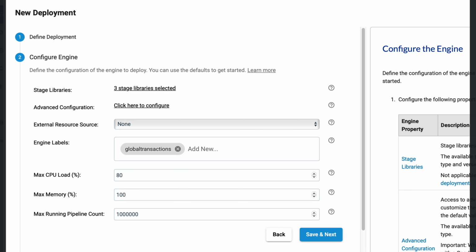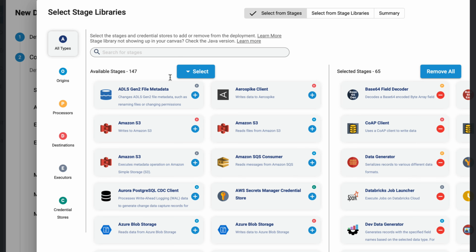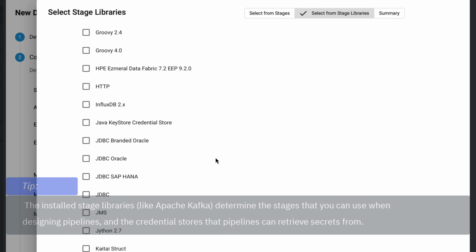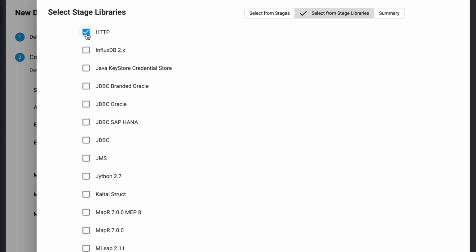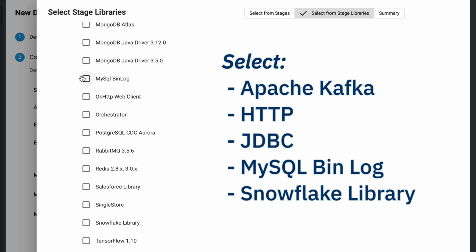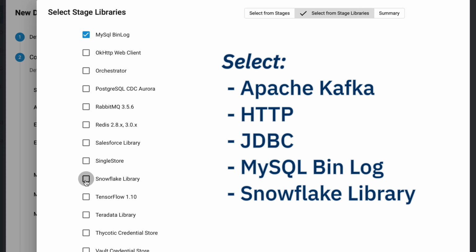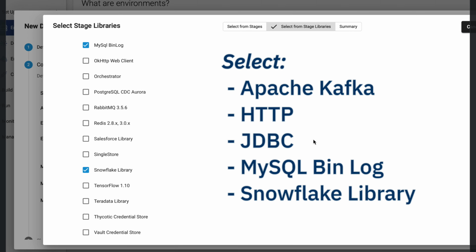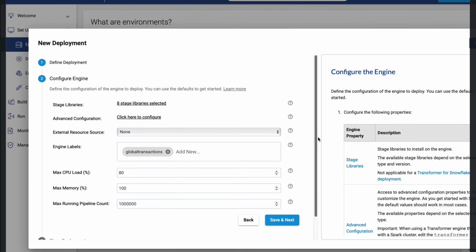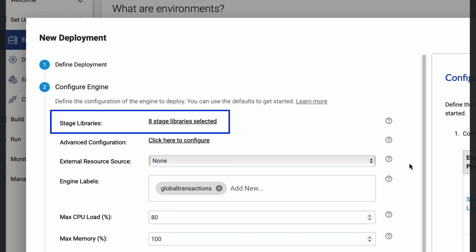On the Configure Engine screen, click the link that says 3 stage libraries selected. Click the middle tab, select from Stage Libraries. Here, you can select the libraries that enable different stages. Since we will be using additional stages in future labs, we are going to add them to the deployment now. Select the Apache Kafka, HTTP, JDBC, MySQL binlog, and Snowflake library stages. Then, click OK to save your selection. You can see now that our deployment has 8 stage libraries selected.